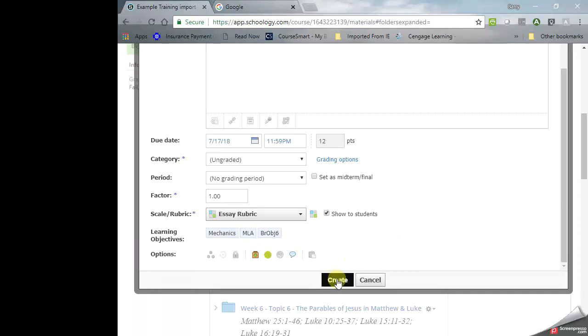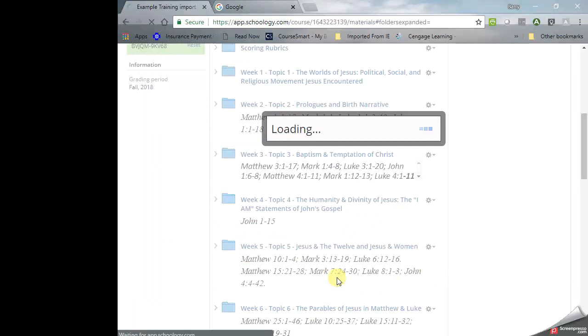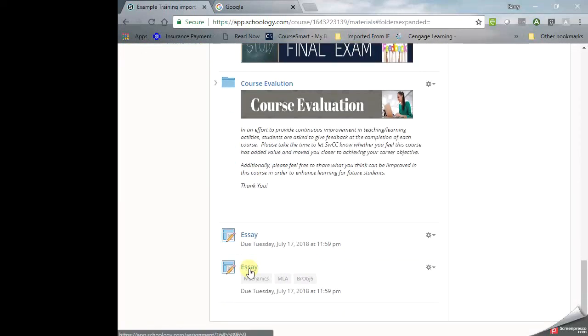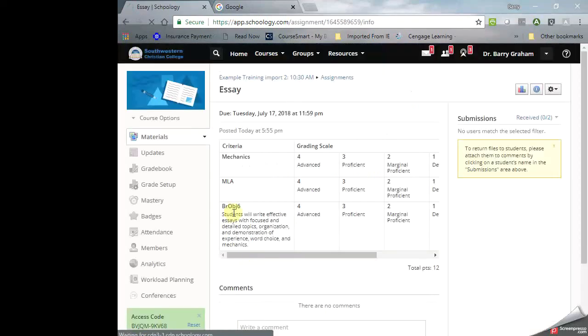So I click Create, and now I've got an assignment down here that if I go into and look at it, notice my rubric shows up right here on the assignment. The students will be able to see this too.